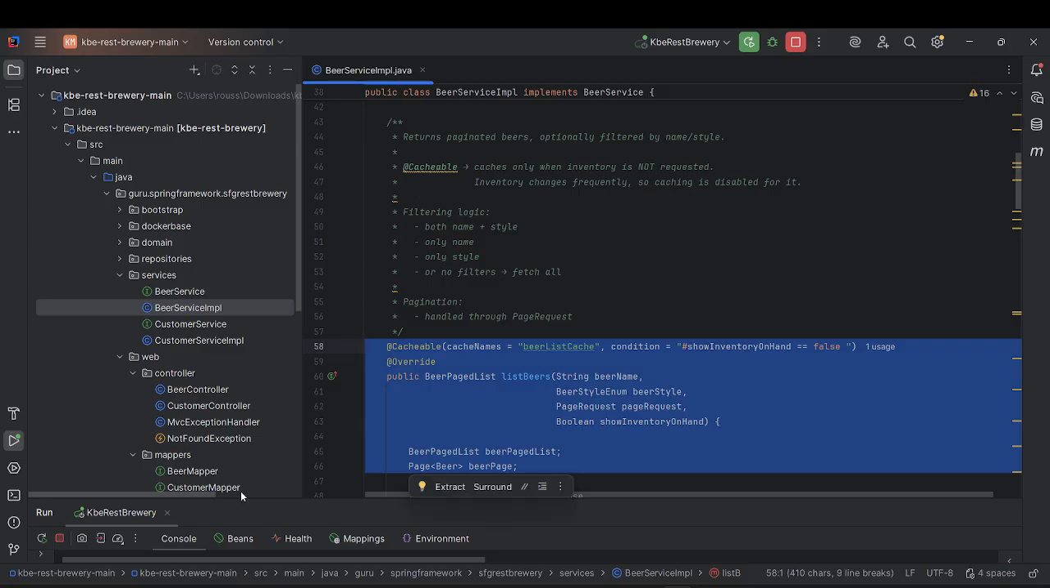Okay, so here we have the cacheable, cache name beerList, and cache with a condition with the inventory on hand. And then we also have our override method, and then also the beer page list listBeers with beerName, beerStyle, pageRequest, and showInventoryOnHand. So it's going to return the paginated beers optionally filtered by name or style.